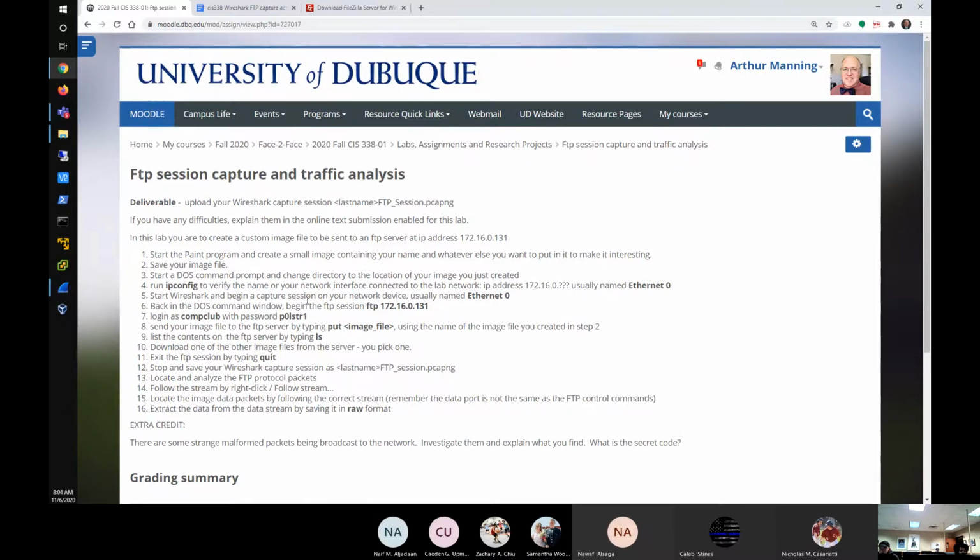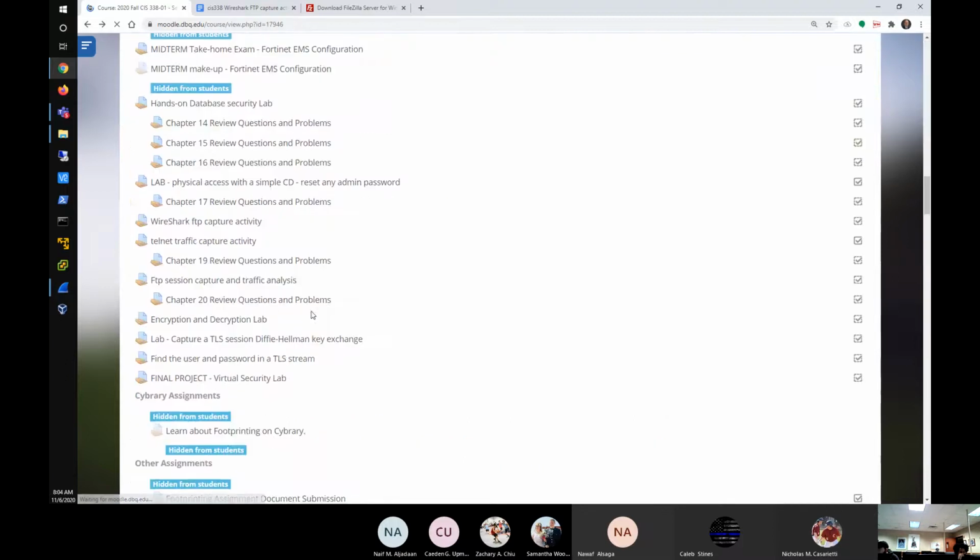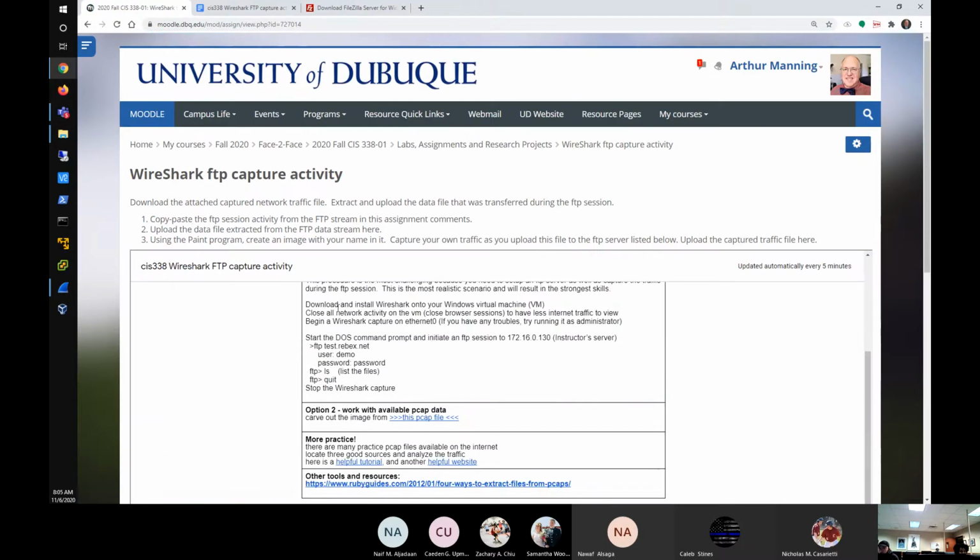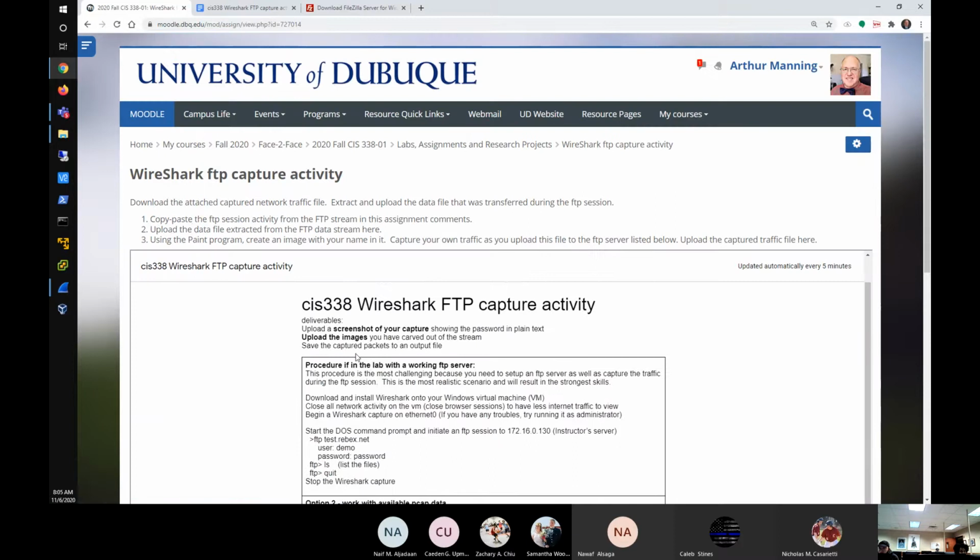Let me go back to that other one. The Wireshark FTP capture activity. Yeah, that was the one that came up earlier. Yeah, this is the one I meant. Yeah, let's build on this one because that last one was pretty much practice. We'll just build on this one. We'll just add to our uploads for this.